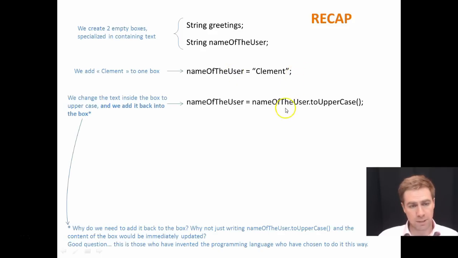Then we put something in the box name of the user, so you know how to do that. And then we apply an action to the box, as we've seen before. Name of the user dot, and we put everything in uppercase. But we have to inject that again in the box. So it's a bit strange, right? But we have to put that again in the box if we want the content of the box to be updated.